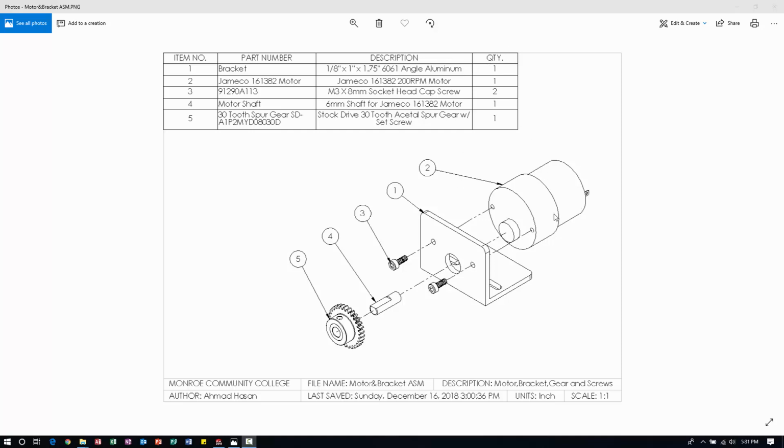So we have the motor, the Jamaica 382 motor, 200 RPM motor. We also have the bracket. I believe the description is wrong on this drawing, but I'm just using it as a reference. I should say 1/8 by 1.5 times 1.5, 6061 angle aluminum. So we also have 2 of the M3 8mm socket head cap screws.